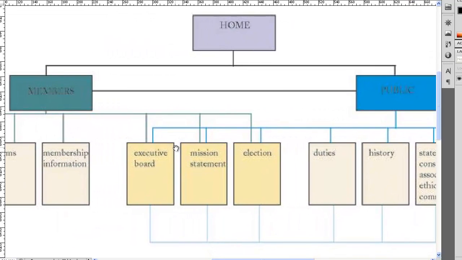And then from there, this is a little pixelated. I know you can't read what it says. This reads members and this reads public. So in the case of this site, what's being illustrated in this flowchart is how the pages connect to each other, and that's what I expect you to illustrate in yours. So we have a home page, and from the home page you can choose either members or public.